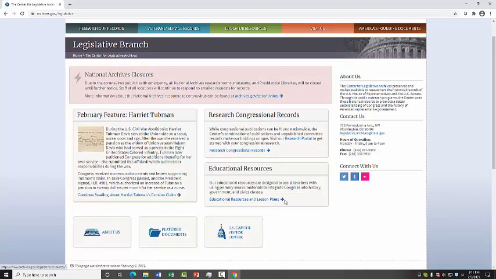Okay, the Center for Legislative Archives preserves and makes available to researchers the historical records of the U.S. House of Representatives and the U.S. Senate. And this is the February feature. They're showing one is Harriet Tubman, and they're showing that she received a pension after the U.S. Civil War.